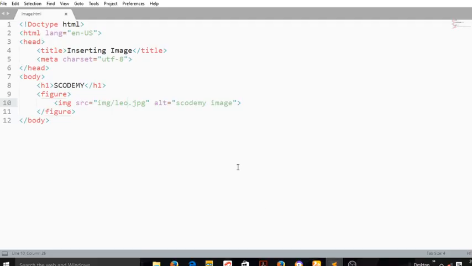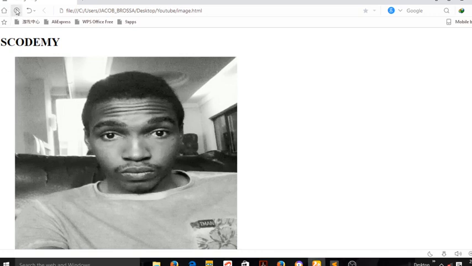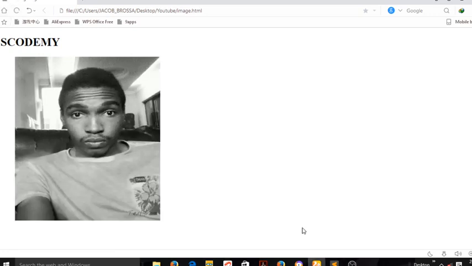Now you can style up this image. Either you do it here using the inline method. Let's say I want this to be 400 pixels, and I want the height to be 450 pixels. Now when I save and go back to my browser, you can see the image has been resized.